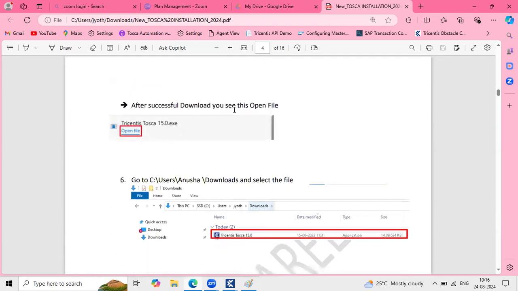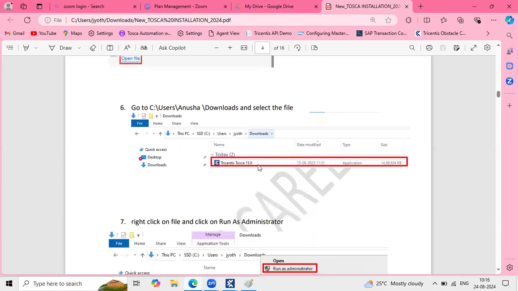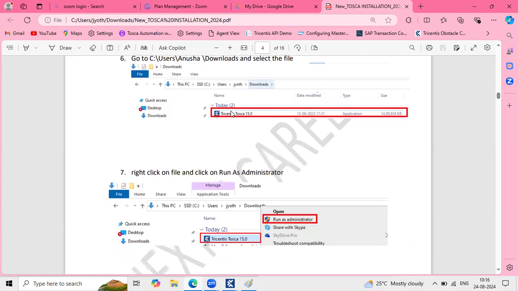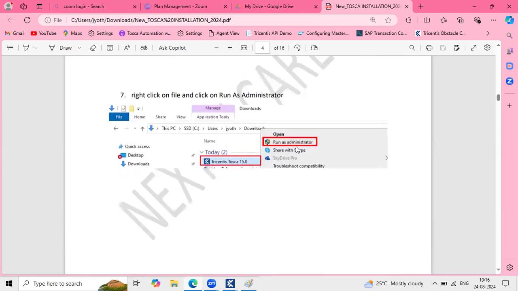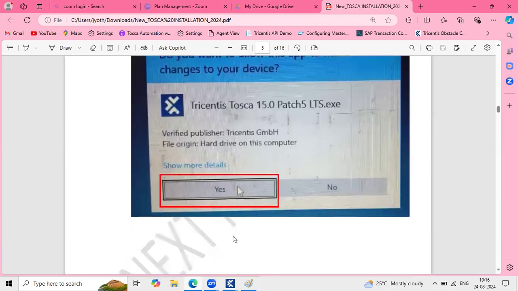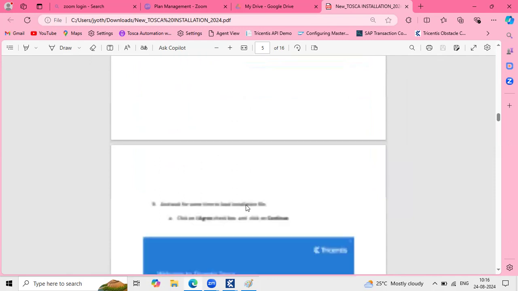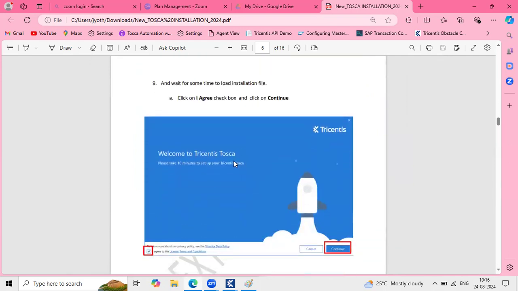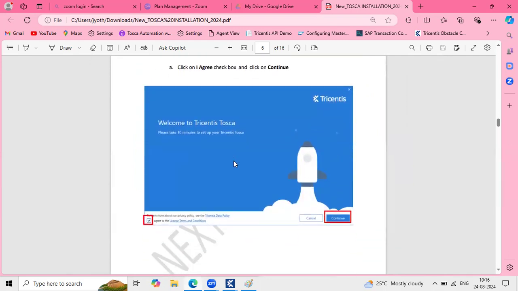After a successful download, we are able to see the open file option. Don't open this file directly. Go to your download section, right click and run as administrator. If we run in administrator mode, it asks to allow this app to make changes to your system. This is the regular setup of Tosca installation, team.